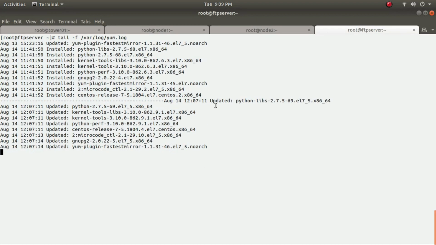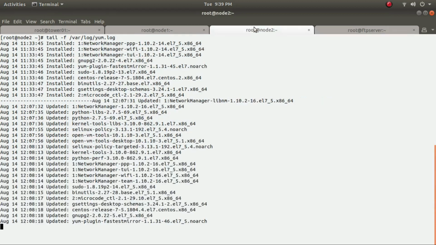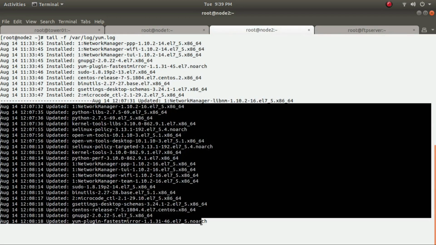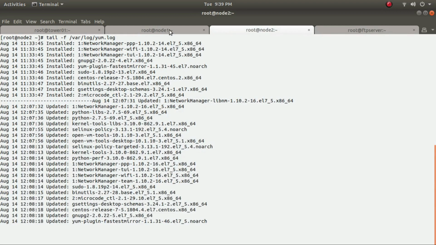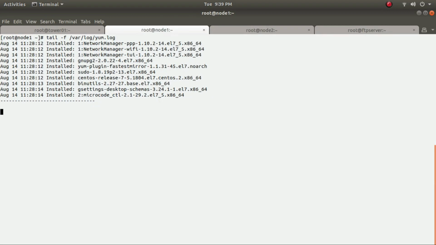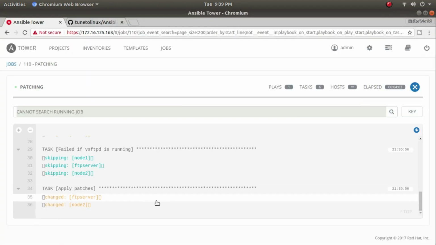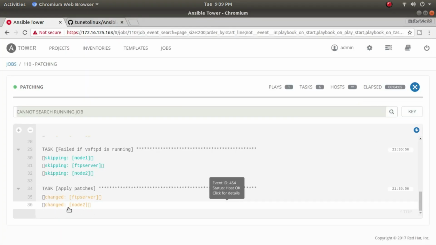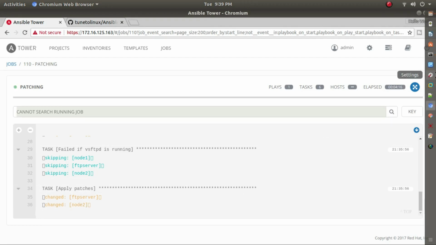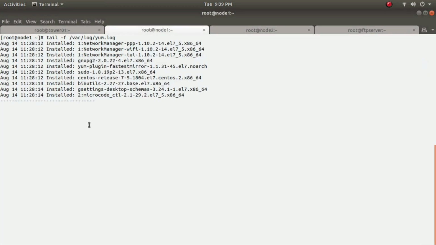I can cancel this, and not one is still not initiated anything. That is something not good. Let me just go back here and let's see. Okay, so node 1 is not started yet, that is why I cannot see anything there. So looks like only node 2 is done now, the FTP server and node 2, and it is taking a little time here.